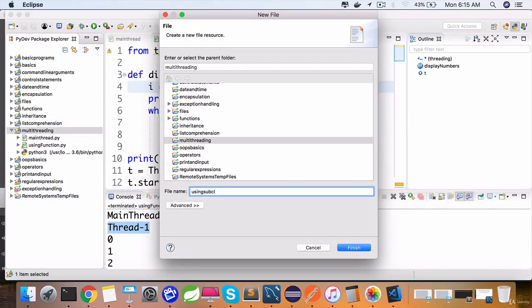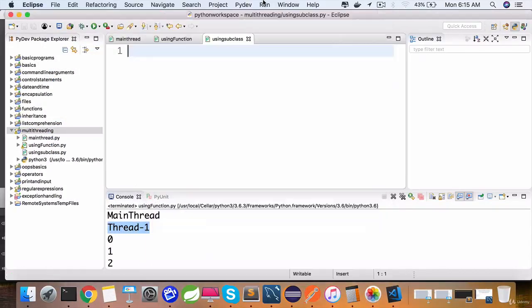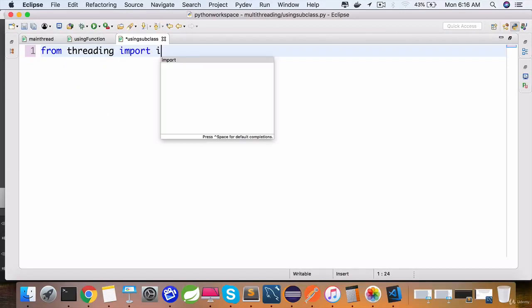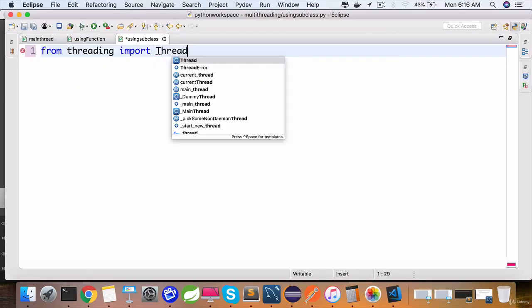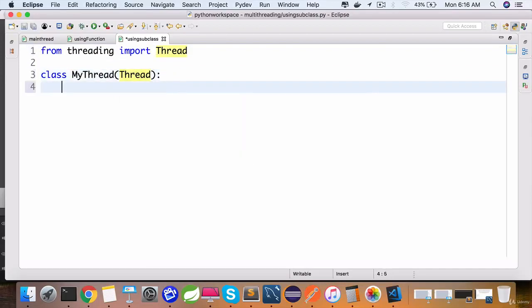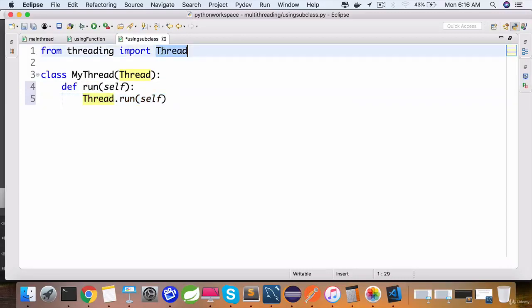In this lecture, you will learn how to create a thread by subclassing the superclass called Thread. So you're going to extend a superclass called Thread and override the run method inside it. Right click, create a new file, call it using_subclass.py. The first line, as always, is from threading import star, or just Thread.